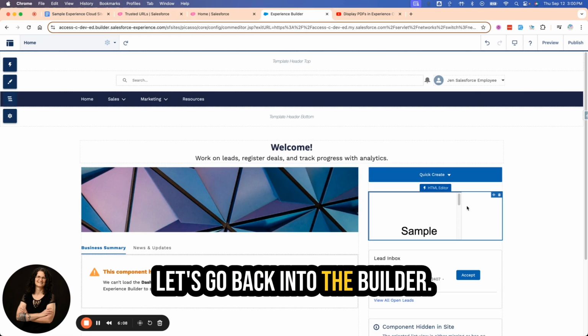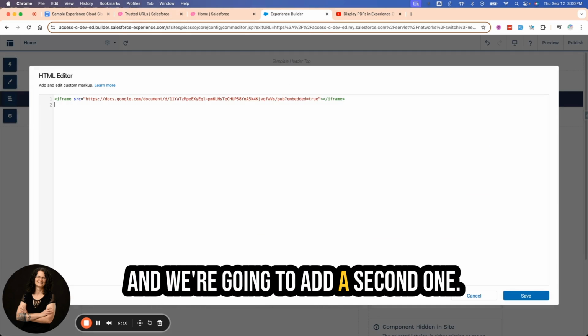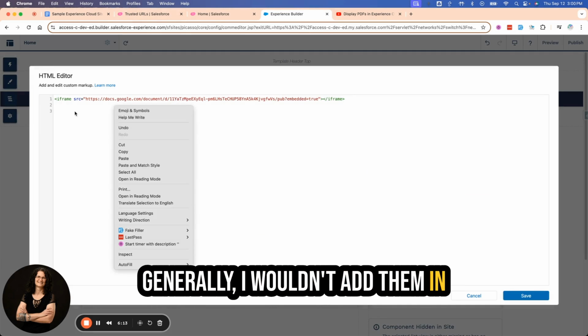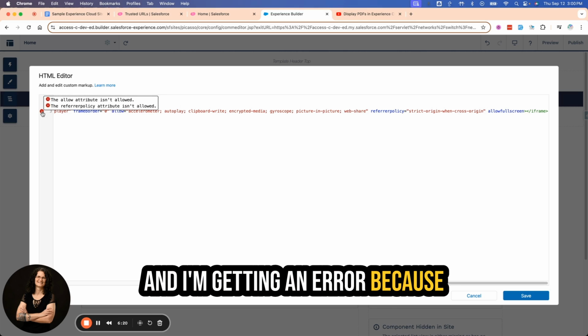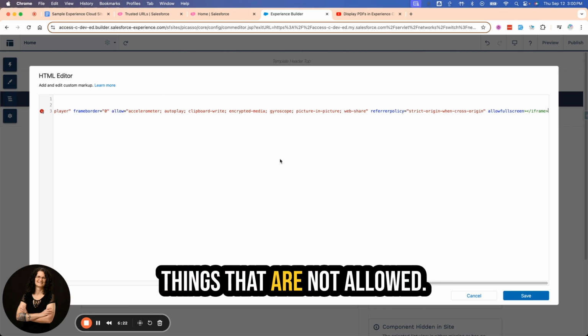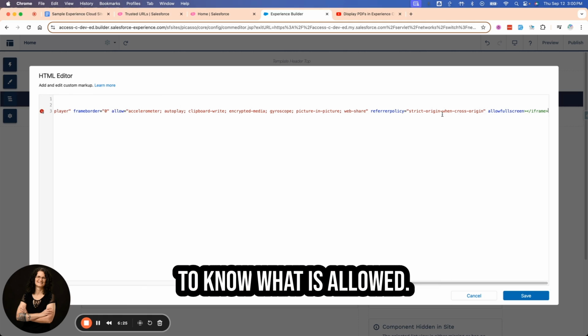Let's go back into the builder and we're going to add a second one. Generally, I wouldn't add them in the same one, but you can see that this iframe has more code to it and I'm getting an error because it's telling you there's certain things that are not allowed. So you'll have to watch the video to know what is allowed. I'm going to remove that.